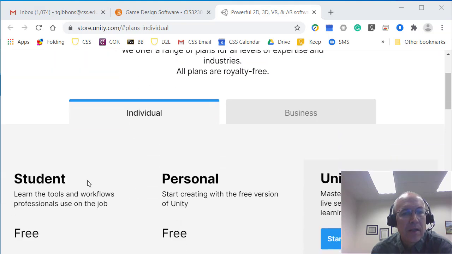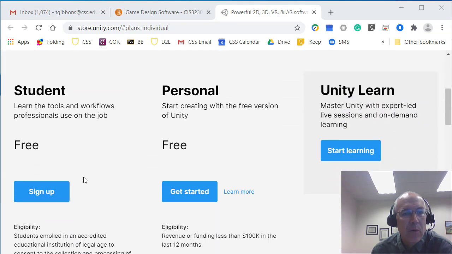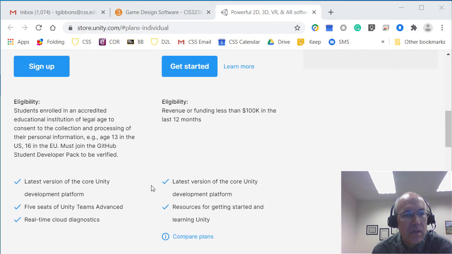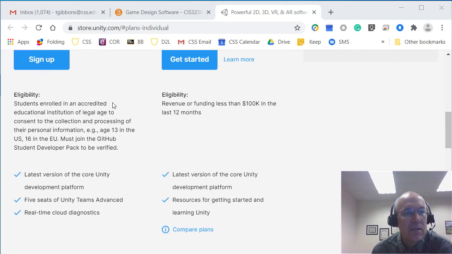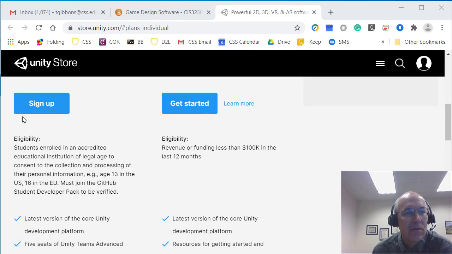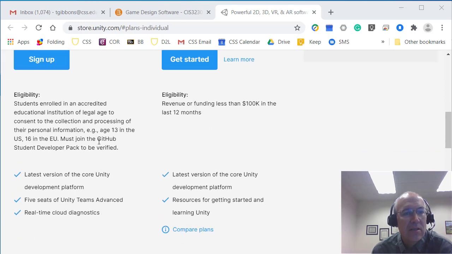So under individual plans, there's a student plan and a personal plan. Both of them are free for you to use. Since you are students enrolled in an accredited educational institution, you are eligible for the student plan here. To get this, you need to sign up for the GitHub Student Developer Pack, which is actually a cool pack of lots of free software for students.